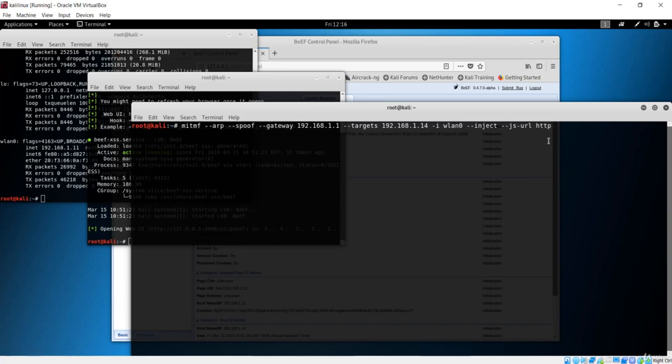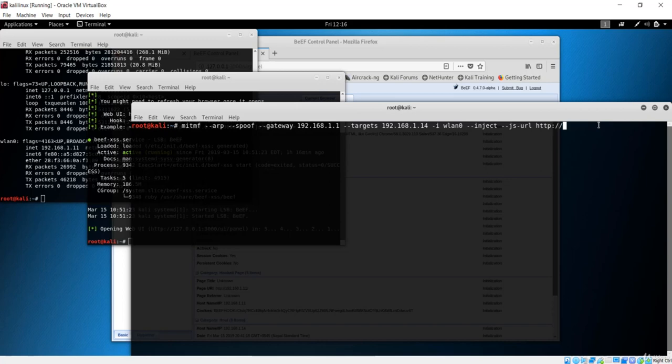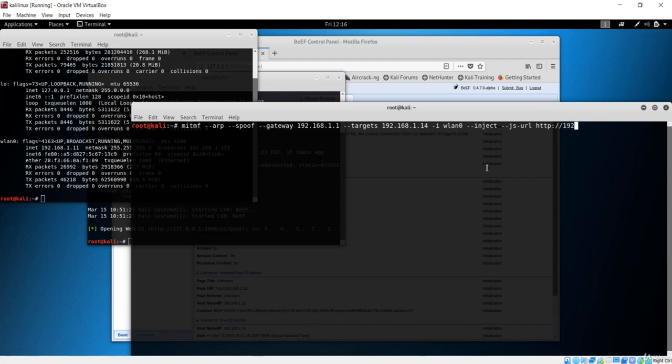So I'll say HTTP, and we now have to give the IP address. You can see here, this is the IP address of the Kali machine, the port that it is going to listen on, and this is the hook.js file. The IP address of my machine is right here, which is 192.168.1.11. So let's write that.